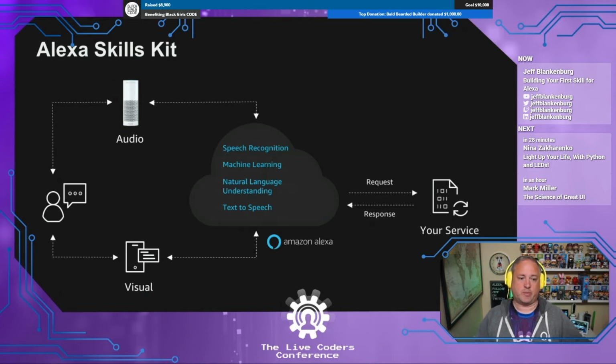There you can see I have speech recognition, I have machine learning, I have natural language understanding. All of those things happen to my audio file. So we turn the audio file into speech. We use something called phonemes to translate that stuff down into speech. There's a lot of very cool machine learning behind that. And then finally we get into natural language understanding.